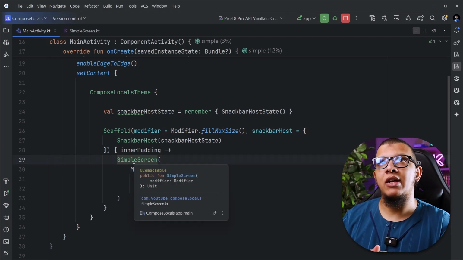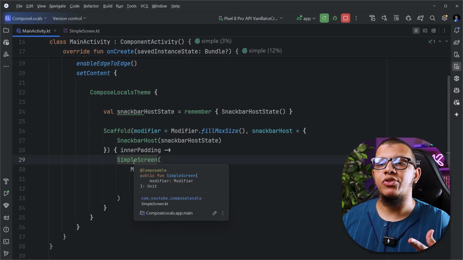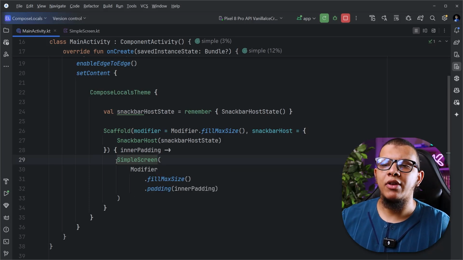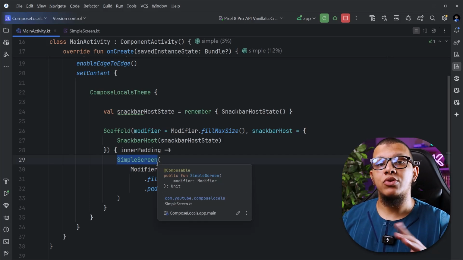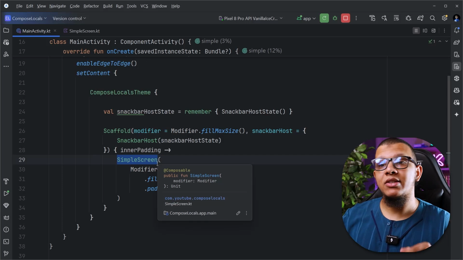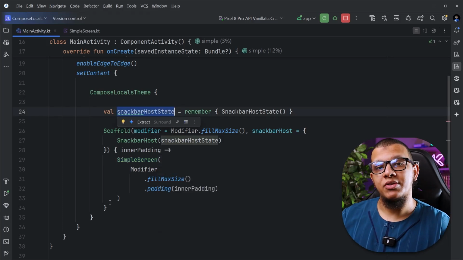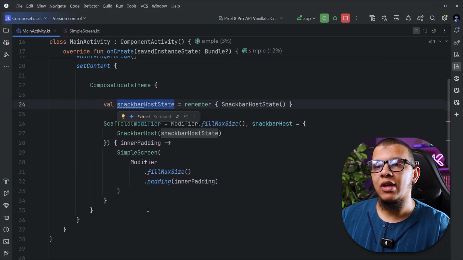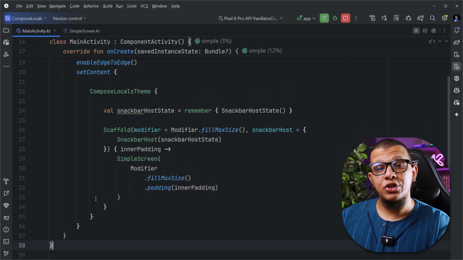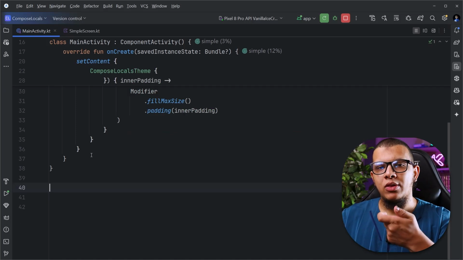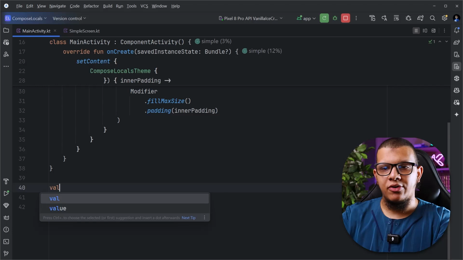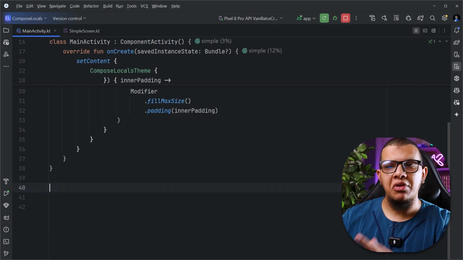So simple screen, if it has many other things, let's say you have here instead a nav host, for example, in which you have multiple navigation destinations. All of those navigation destinations can get access to this scaffold snack bar host state, right? We can do it via something called composition locals. All right, so the idea is that we are going to create a composition local. First, we need to create what will hold that state, of course.